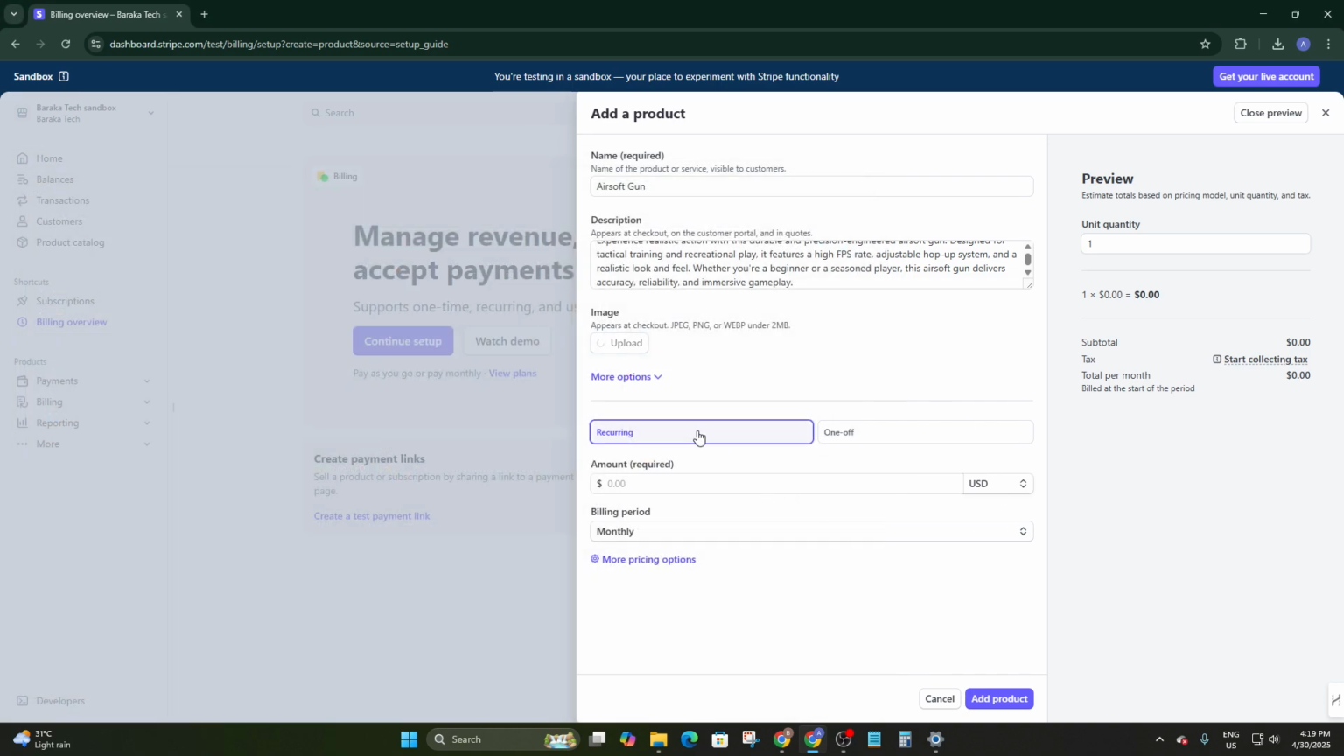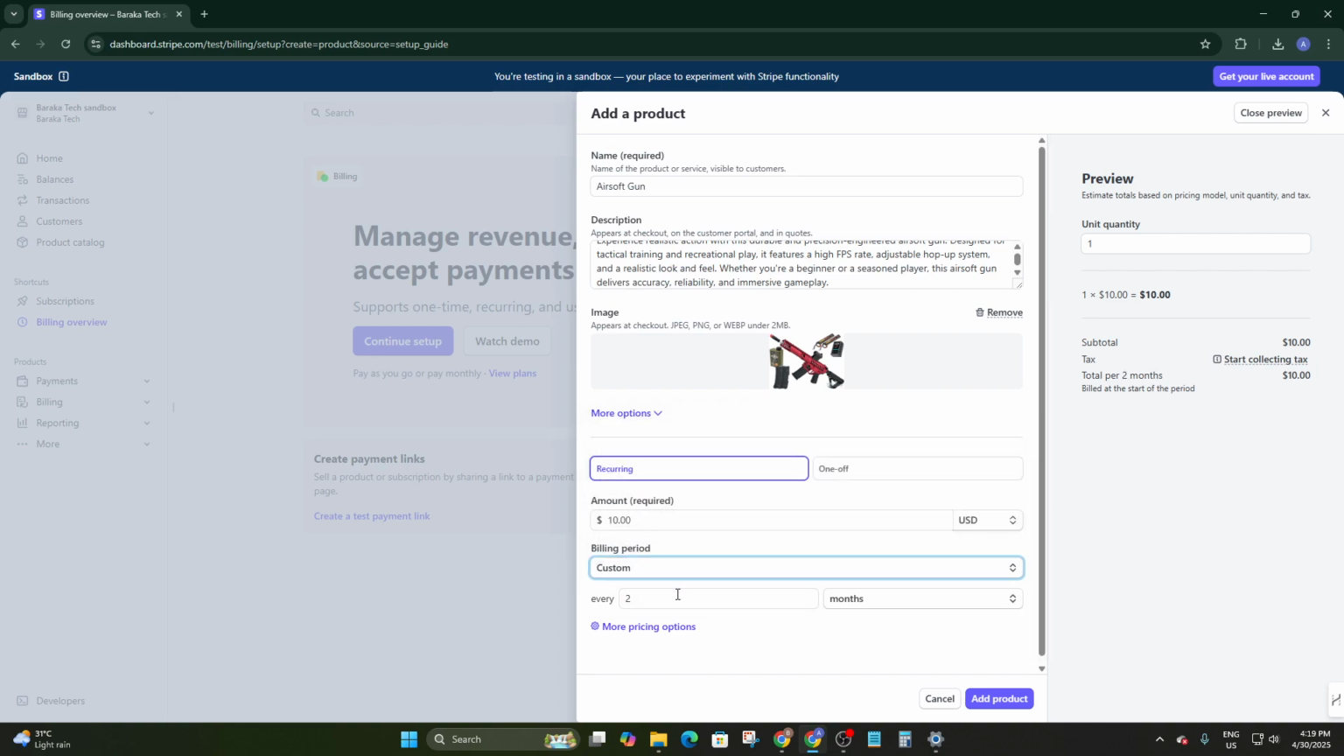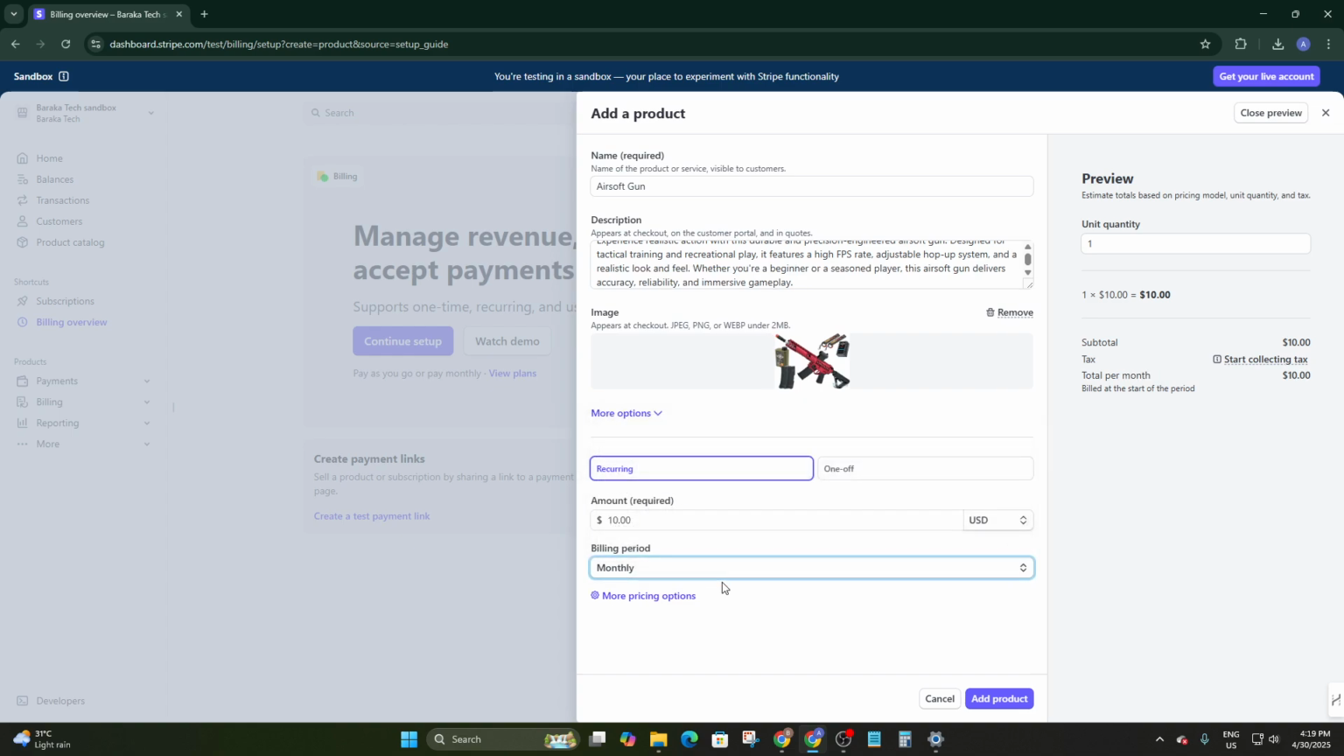And recurring, here is recurring. You can add the amount that you want, for example $10. So here it is. Now billing period. Here is the billing period. You can make it daily, weekly, monthly, yearly, every 3 months, or every 6 months, or you can set it to custom, so every 2 months or every 3 months if you want. So you can go with this monthly. Then more pricing options.